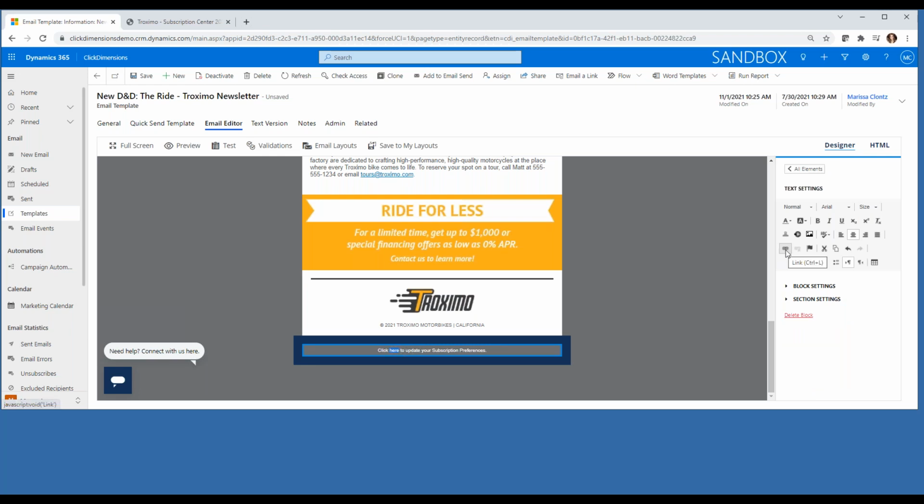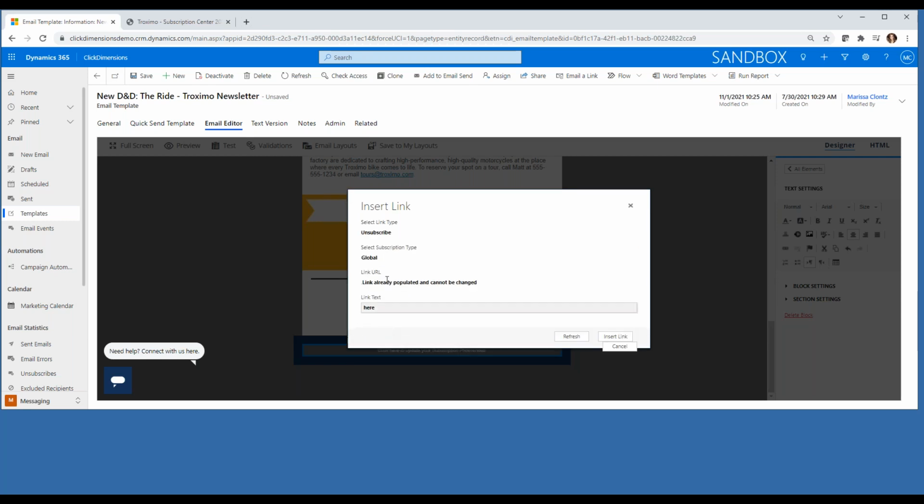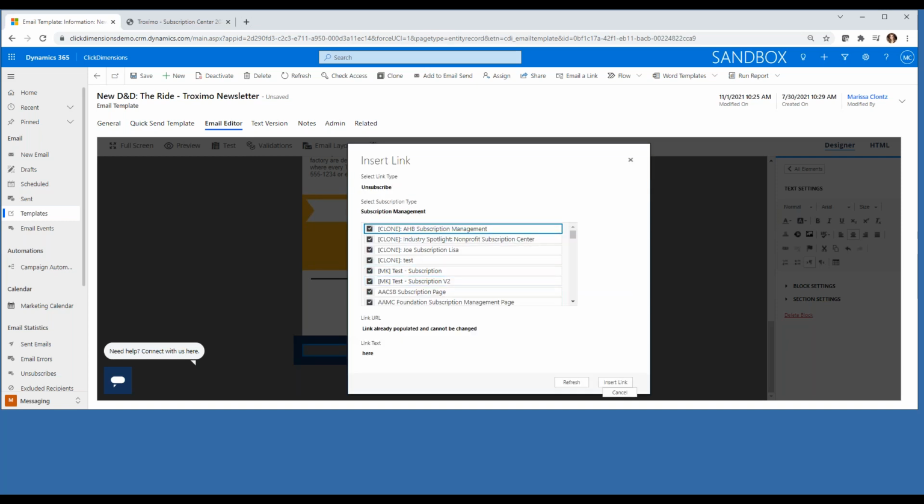And then over on the right-hand sidebar, I'm going to select the link button. In doing that, I will change the select link type from website URL to unsubscribe. For the select subscription type, I'm going to change it from global to subscription management. Doing that lets me see all of the created subscription pages appear. So I'm going to scroll through to find mine.